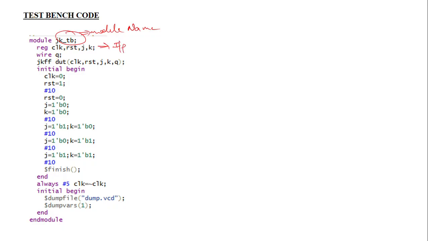Why do we mention only the inputs as reg, and not wire? Whenever there is an always block or an initial block, the variables you assign should be reg data type. Here in the initial block we are going to use clock, reset, j, k as variables, so they should be reg data type. That's why I mentioned them as reg. Our output is q, which should be a wire data type. Simply remember that in a test bench inputs should be reg data type and outputs should be wire data type.